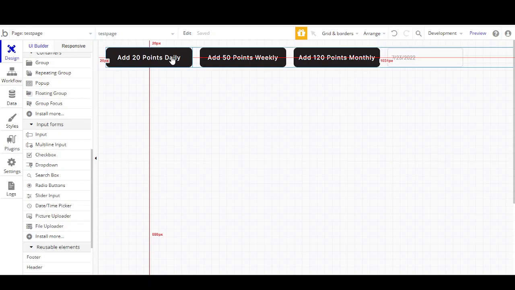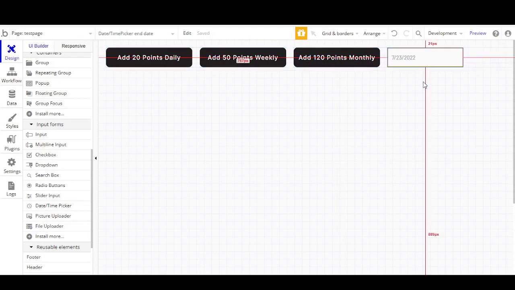When somebody clicks this button, add 20 points, it's gonna automatically add 20 points to the current user. If it clicks add 50 points, it's gonna add 50 points. If it clicks add 120 points, it's gonna add 120 points. And if this is set and you add the 20 points, it's gonna stop it on this specific day.